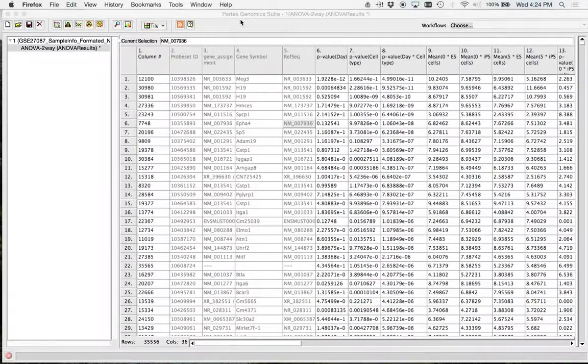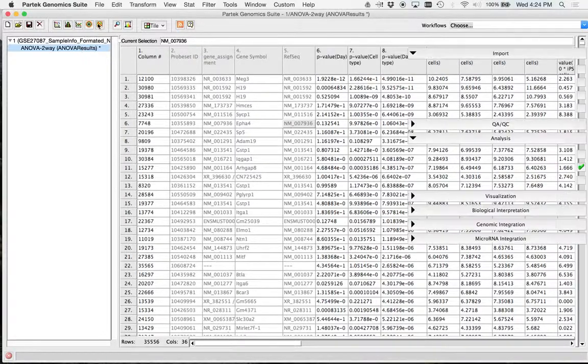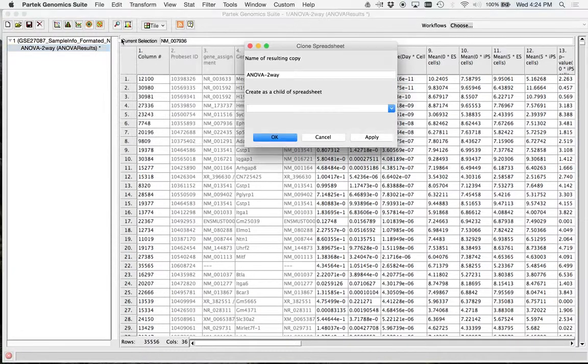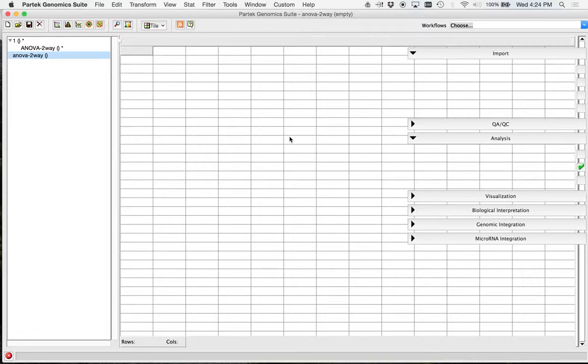Let's make some gene lists. Here's what I want you to do: go to Edit, go to Clone Spreadsheet. You can name it whatever you want. Let's make 3 of those. So I'm going to go OK.